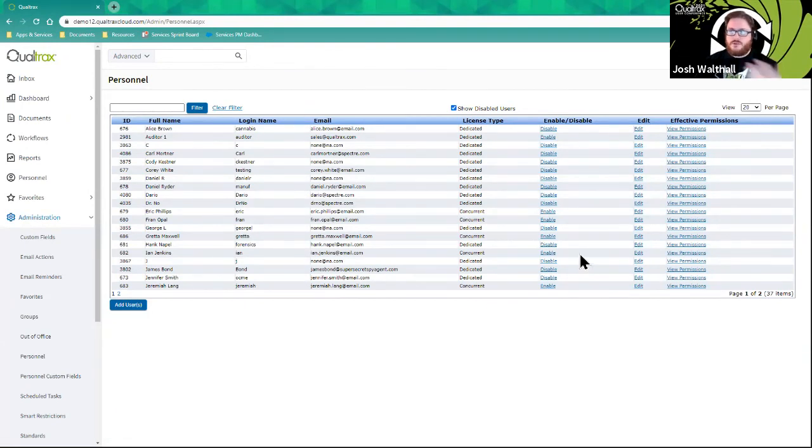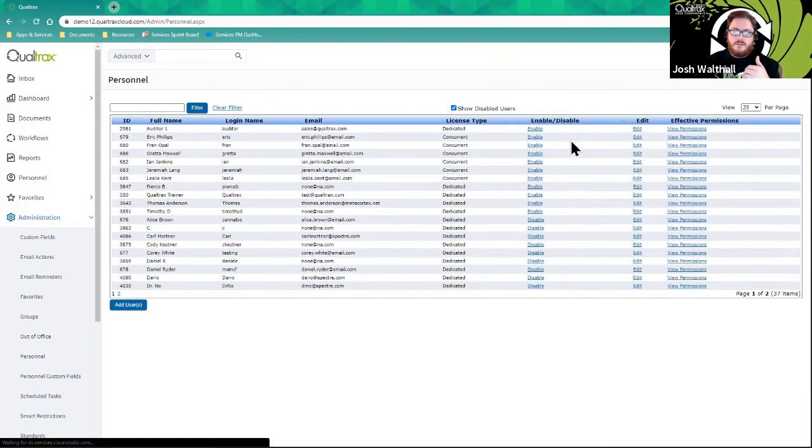Now, what I always do if I'm trying to find just disabled users, I'll click the enable disable column, and that sorts it so that all the disabled users are at the top, and you can tell whether a user is enabled or disabled because of what option shows. If it says disable, that means they're enabled because you can disable them. If it shows enable, it means they are disabled and you can enable them.